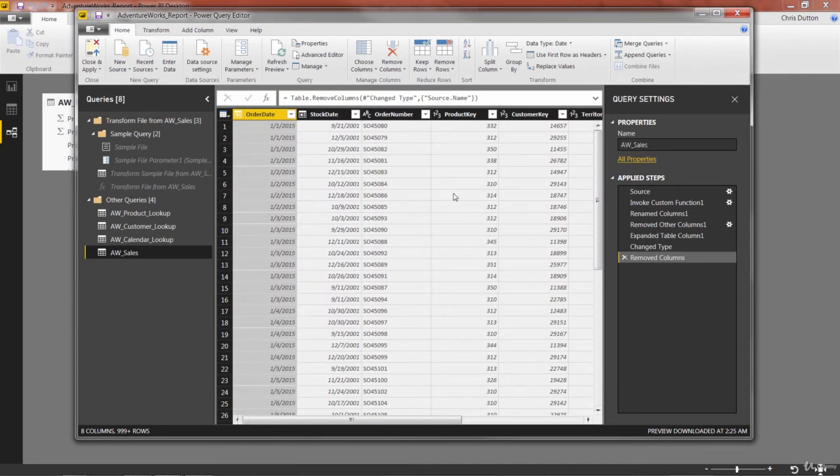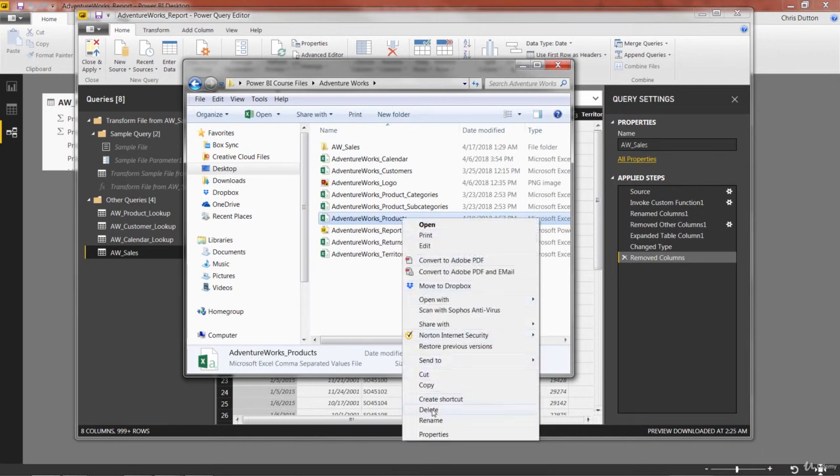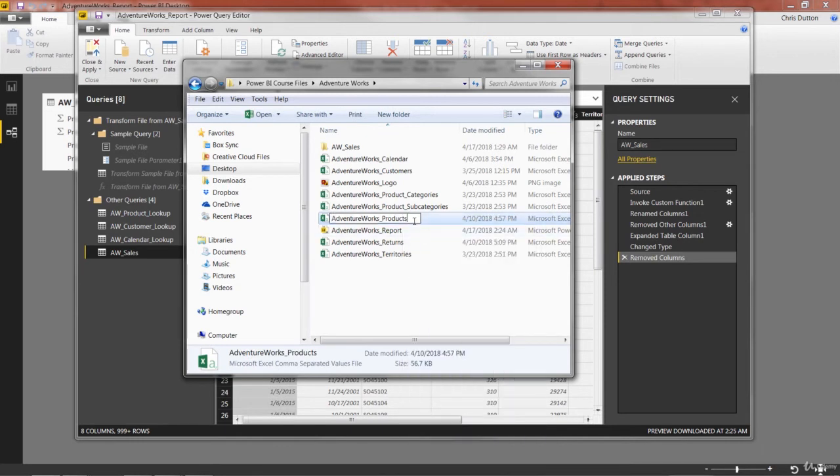But now what if I accidentally changed one of those file names? So let me navigate to my actual source folder on my desktop. There we go. Here are my AdventureWorks CSV files that I'm pointing to. And as you can see from my query list, one of those files is the products file. So let's say I accidentally rename this file products2 or something similar.